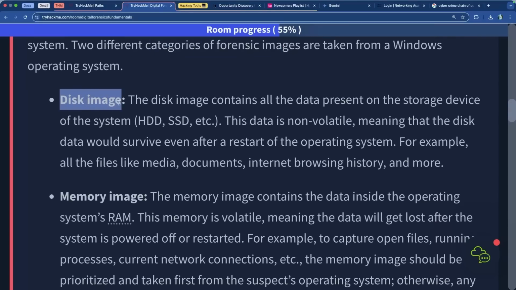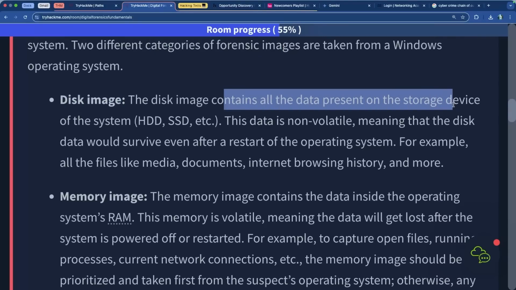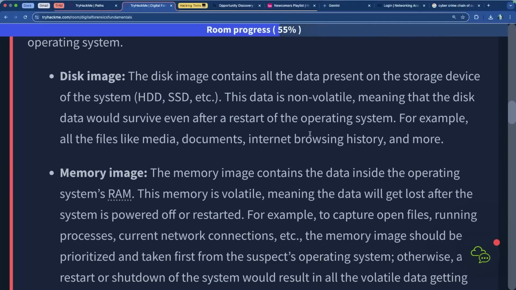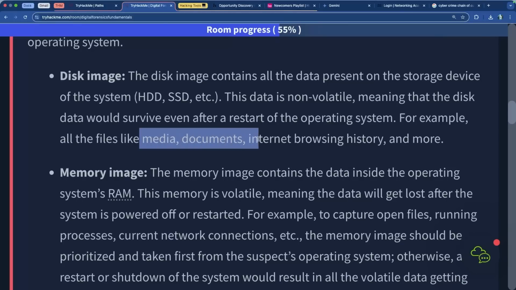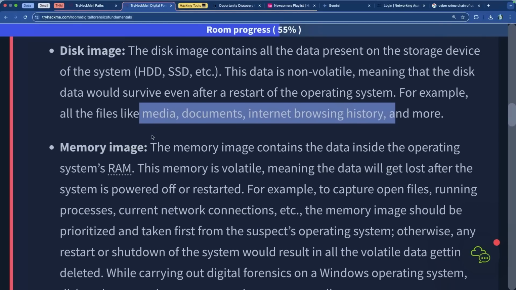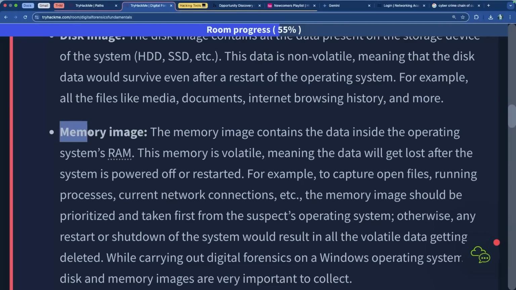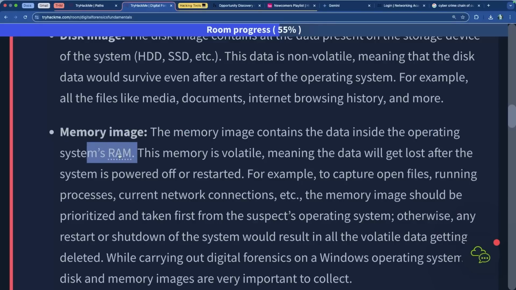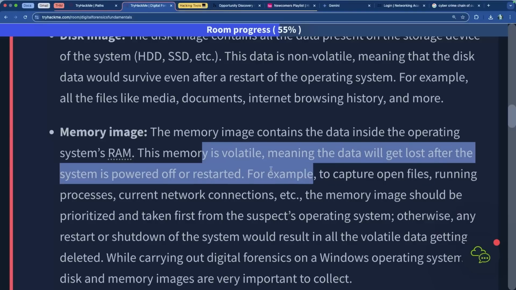You have the disk image, which contains all the data that's present on the storage device of the system, and this is non-volatile, meaning that the disk data would survive even after a restart of the operating system. For example, the media files, documents, internet browsing history, and more. And then there's the volatile stuff, as we talked about at the beginning of this video. The memory image contains data that's inside the system's RAM, the random access memory. And this memory is volatile, meaning the data will get lost after the system is powered off or restarted.